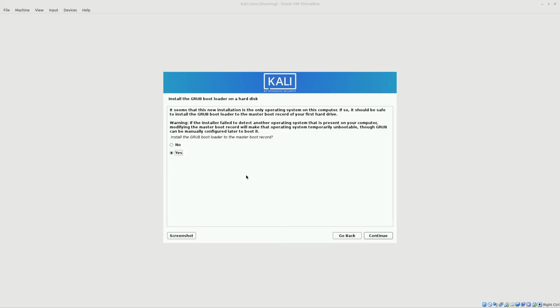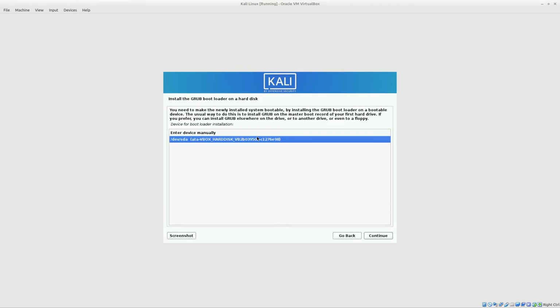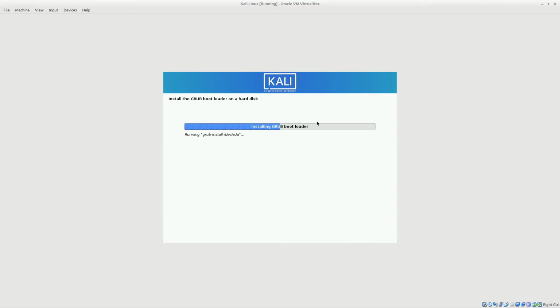All right, so our main system is done installing after that long wait. We'll install the grub bootloader to the master boot record. I'll select my device there and let it get started. Thankfully, the grub bootloader isn't that big, so it's not going to take that long to actually finish up installing.